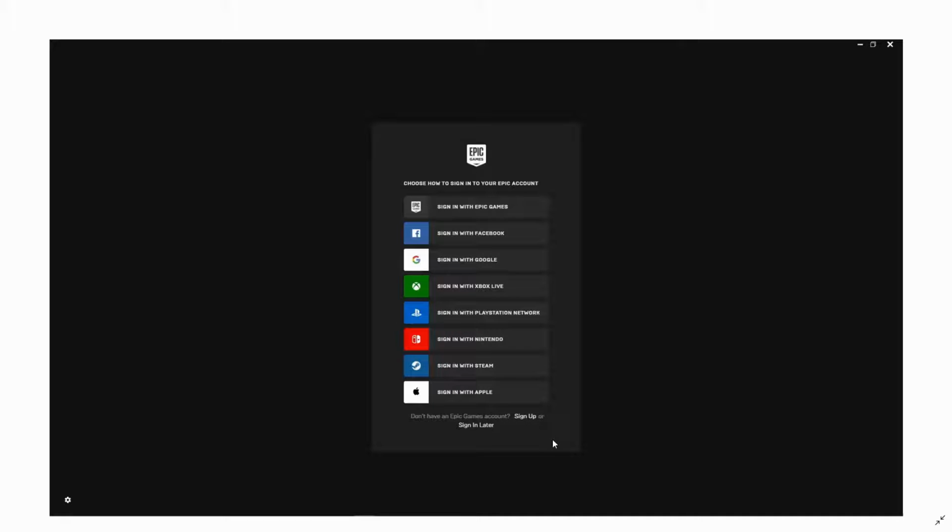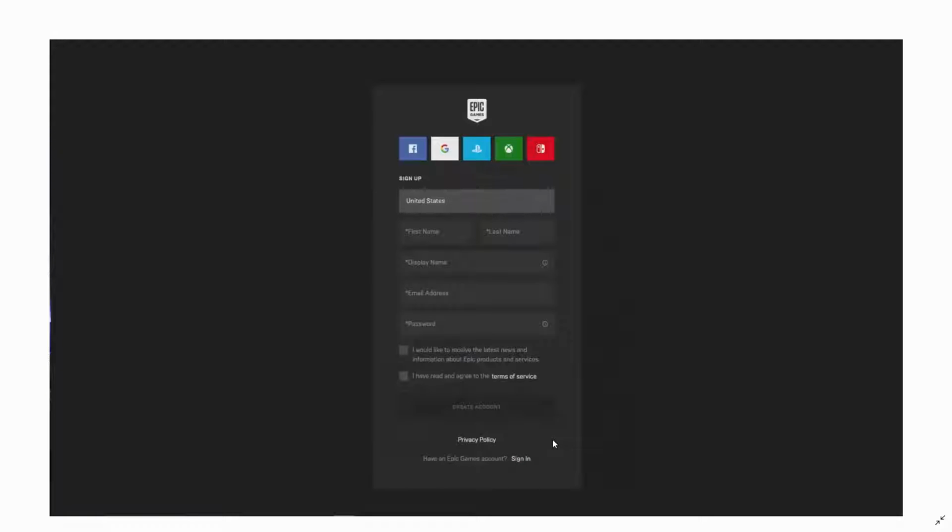And then you should be taken to a page like this. So enter the country in which you reside, then enter your first and last name, and then choose a display name. This will be used if you ever decide to post on the Epic Games forums or anything like that. Then enter an email address, and choose a password to use that is at least 7 characters and contains at least one number and one letter. Then, once you have read and agreed to the terms of service, click on the checkbox indicating you have done so. And then, click on the large button that says Create Account.